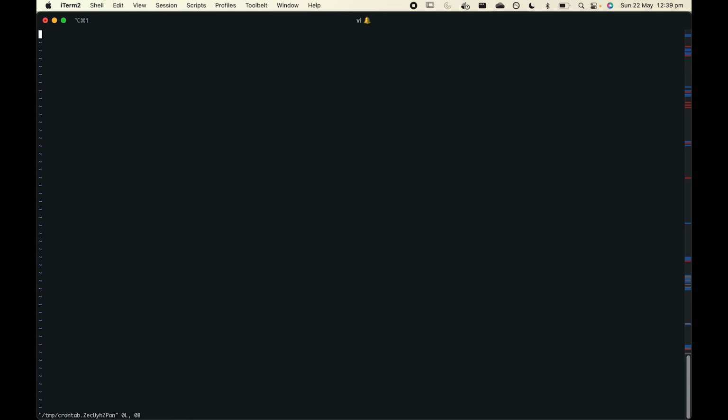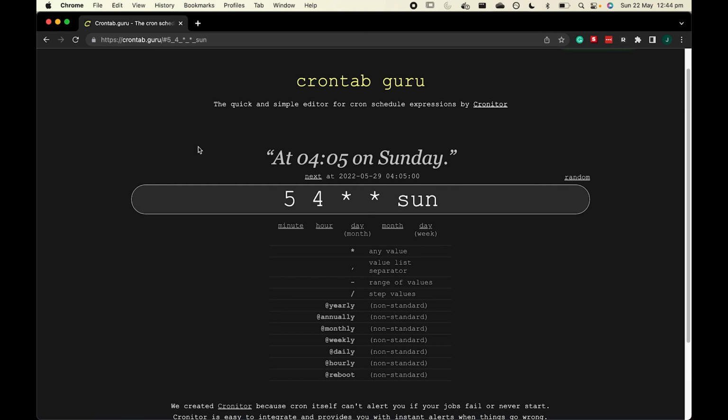So the format we can use is the frequency first, and then you type in the actual command to execute. So first, let's go through the frequency to actually run this command. And to do that, we can head over to a pretty useful site called Crontab Guru. So now that we're at Crontab Guru, we can use this to really easily figure out what sort of frequency we want to run our script, basically.